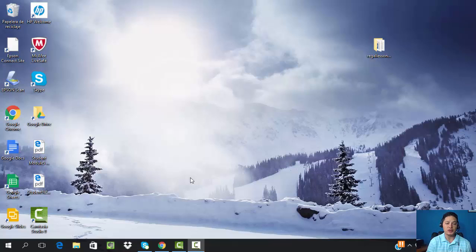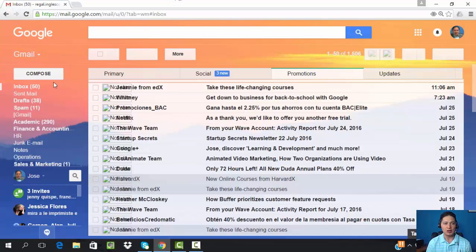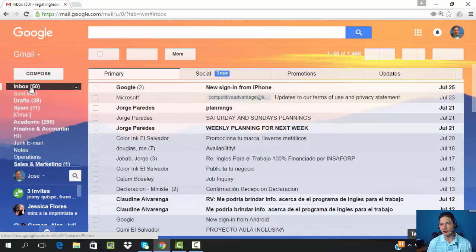The first thing to do is to log into your Gmail. Once you are logged into your Gmail, you have to find your Google Drive. So how do you access Google Drive?